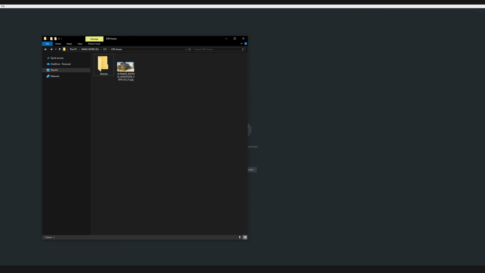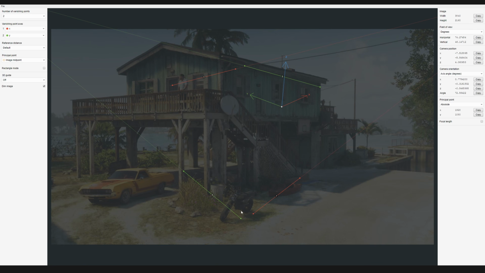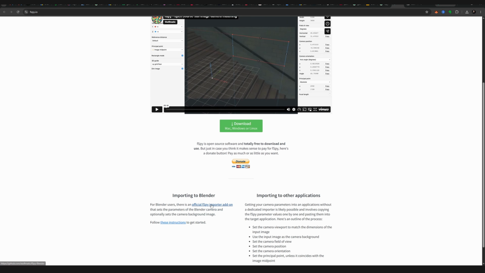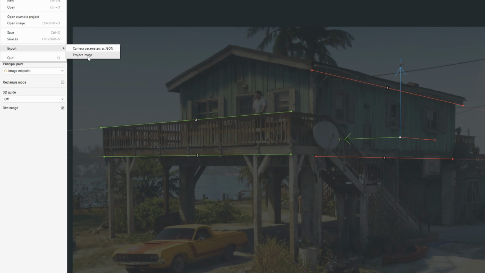So the first step is fSpy. I open the program and open the GTA 6 screenshot. It's a free tool that reconstructs the camera for you based on the axis you set. It calculates the focal length and camera angle, and this works the same way for any photo. If you ever need to put the camera data from a photo to match it in Blender, this is how you can do it. So once it's done, I save the data to the file and jump back to Blender.